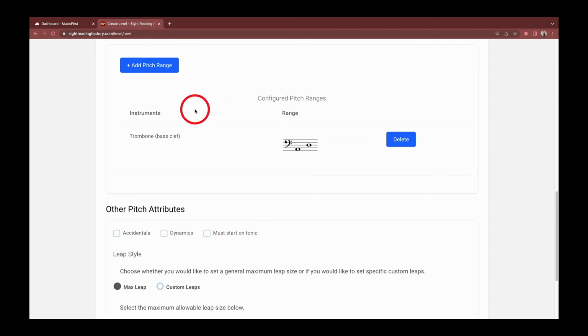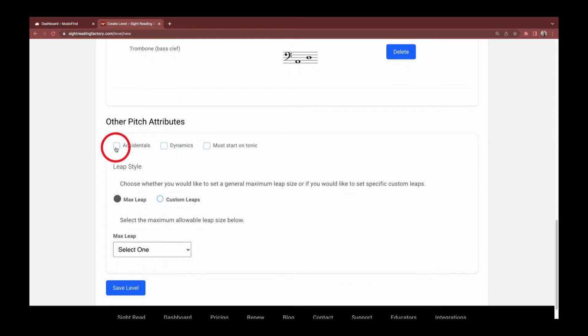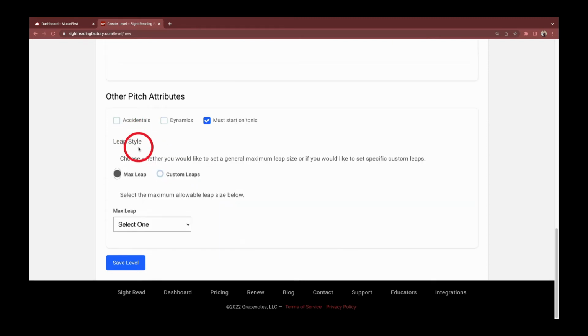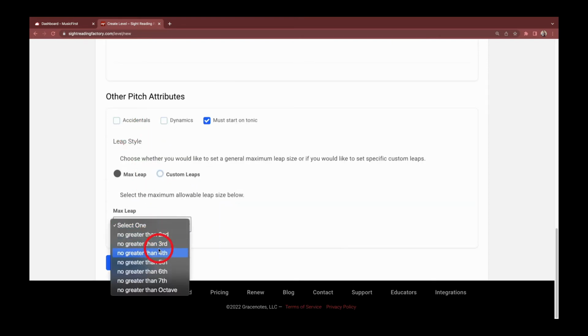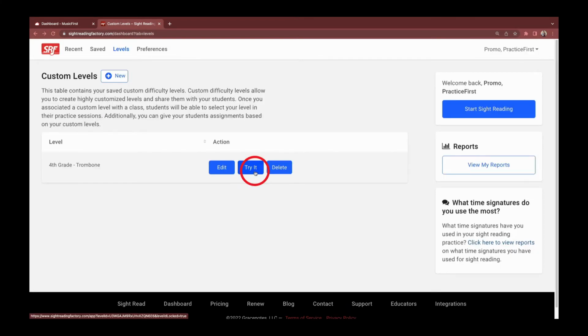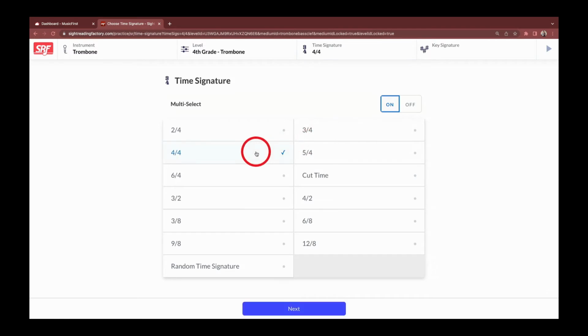If you have multiple instruments, you can set up multiple pitch ranges, one for each instrument. You can add accidentals, dynamics, maybe you just start every exercise on the tonic. You can customize your leaps, get very granular, or you can just set a max leap. And then save the level, and then pull it up, like we looked at.